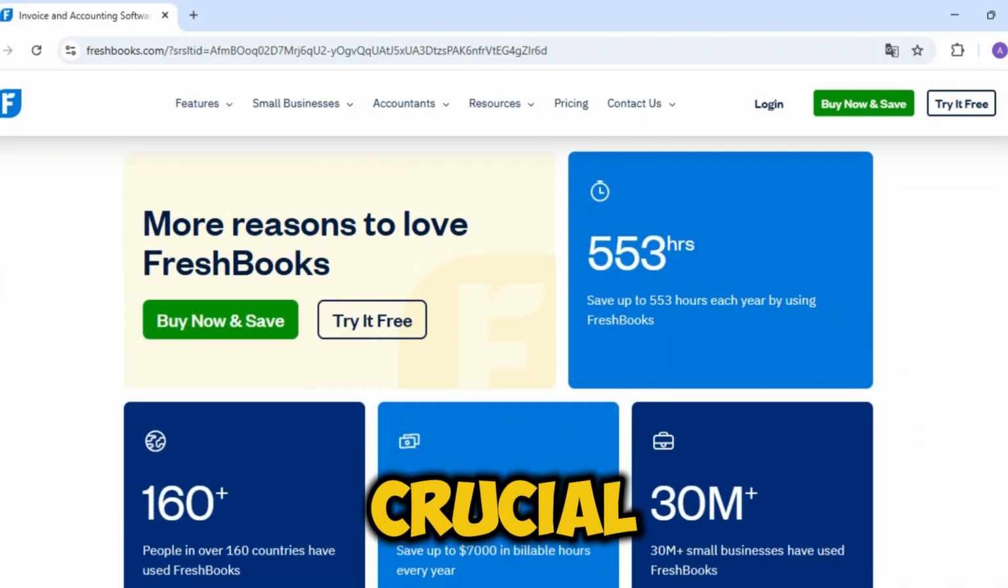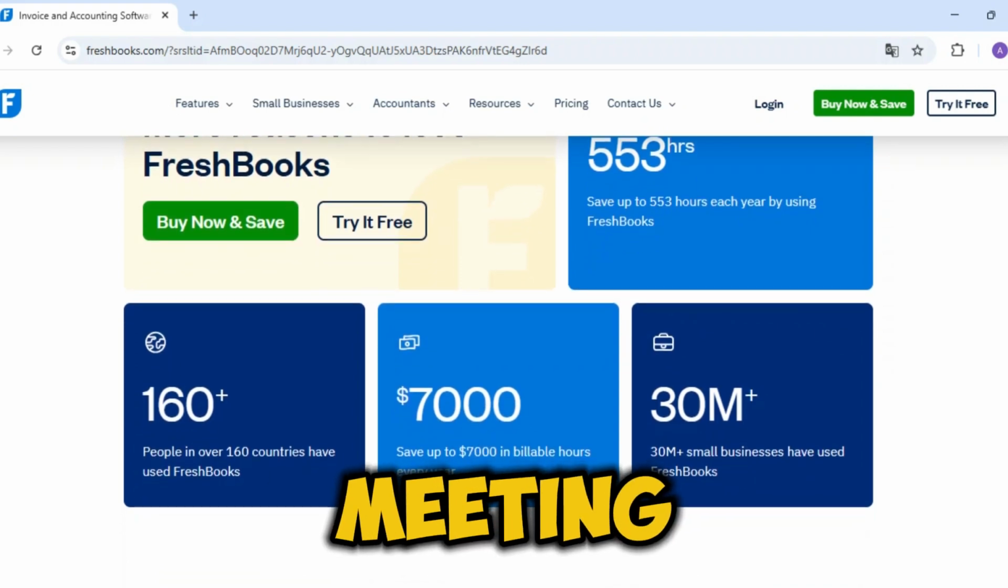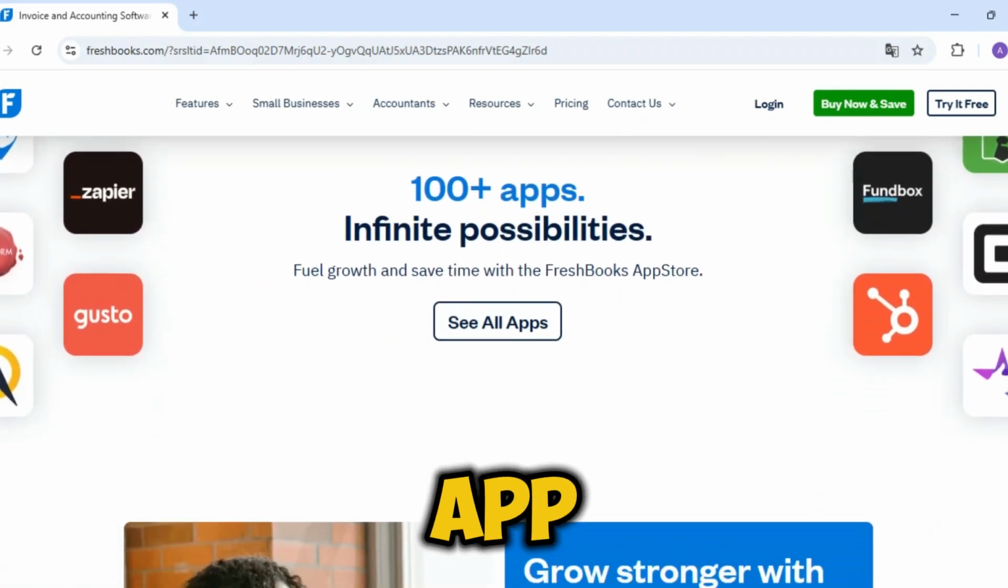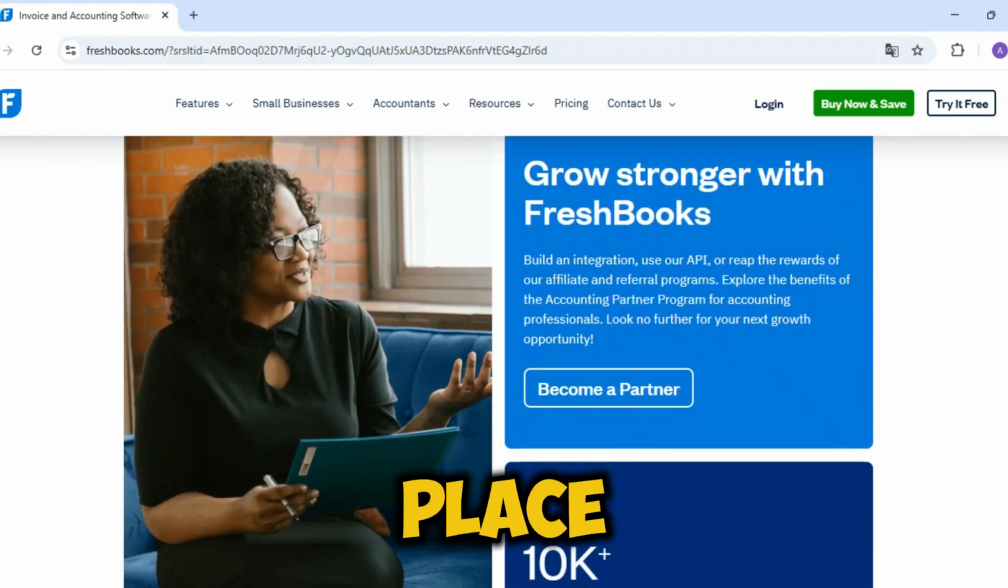And that leads to my crucial pro tip: use the mobile app timer on the go. If you're in a meeting or working offline, you can start the timer right from the FreshBooks mobile app. It syncs seamlessly with your desktop, so all your time is captured in one place.